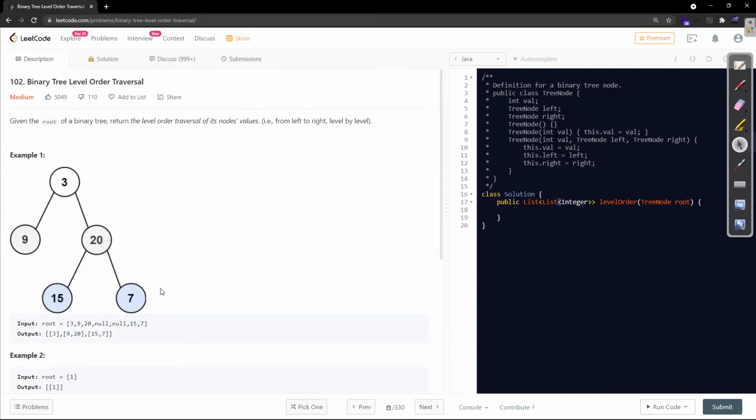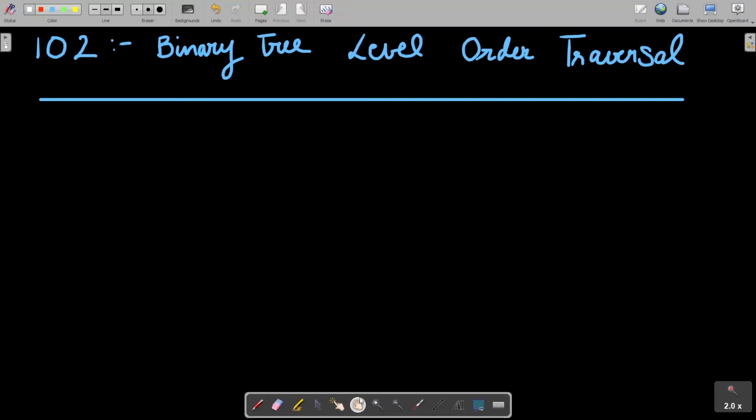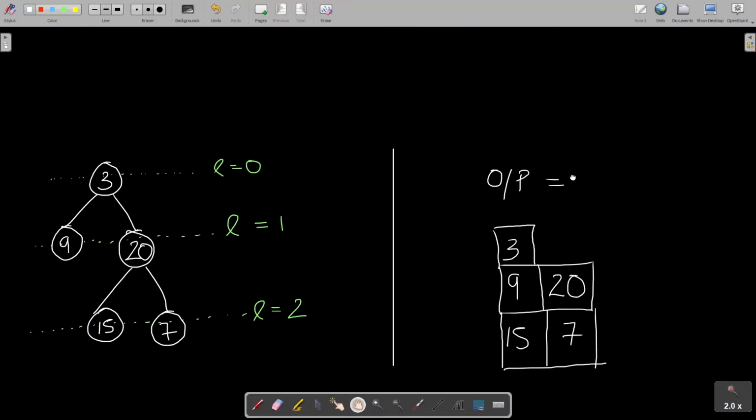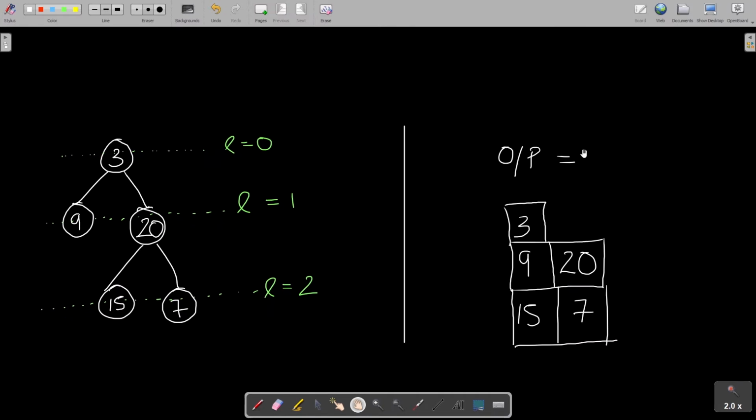So let's move to our whiteboard now. I have written that example here. So 3 is level 0, 9 and 20 are at level 1, 15 and 7 are at level 2. So the output which they are expecting is something like this. 3 should be at level 1, 9 and 20 should be at level 2, and 15 and 7 at level 3. Okay, so this is the output which they are expecting.